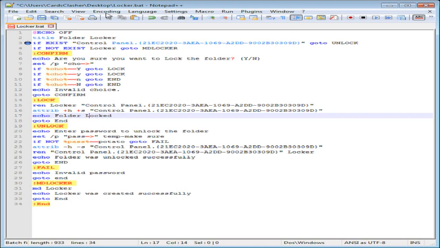So now to unlock, if up here it does exist, it'll go to unlock, and it'll tell you enter the password to unlock the folder, and it'll set password. Set password temp, actually that's not supposed to be there. That was a little note for me. Set password, nothing special right here. Now if not password equals, and this is where you type your password, potato. If they don't type that exact thing in, and it is case sensitive, go to fail, and fail is down here. We'll get to it in a second.